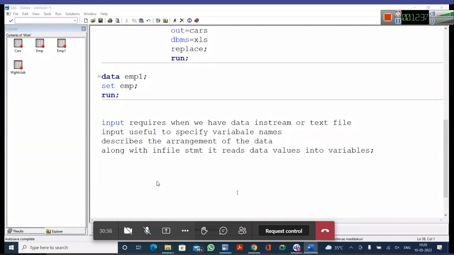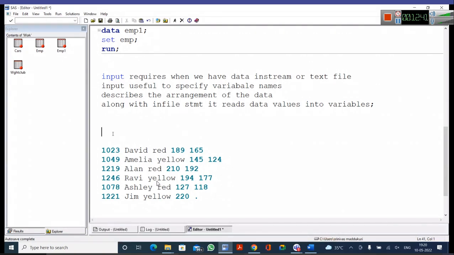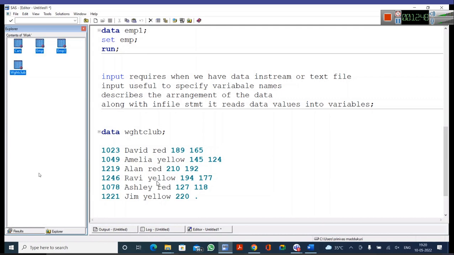Okay, now this is my data. I want to create a data set. Say, for example, I want to have a data set named weight club, so I'm going to delete the previous data set to avoid confusion. Now you do not require an infile statement at all, because by default SAS thinks it is in-stream data. Directly I'm writing the input.